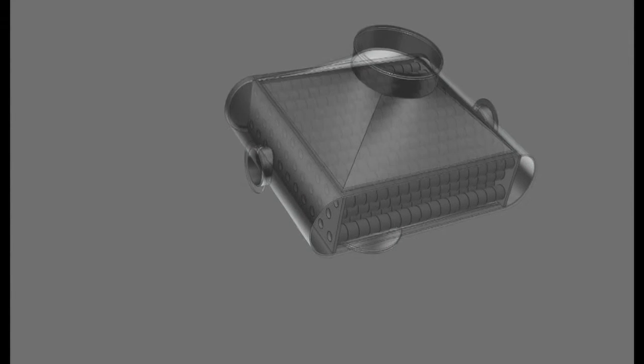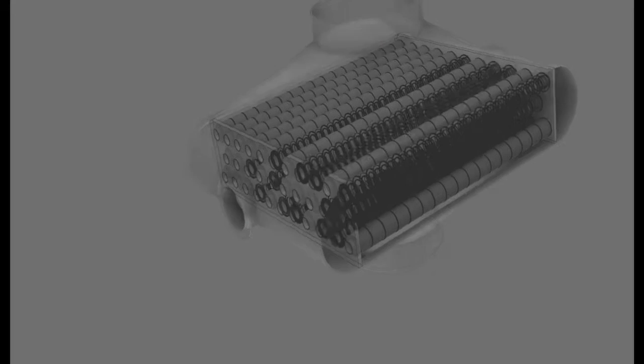So what would one of these look like? Again, this is a rendering of how it looks on a component level. So we start out with the heat exchanger itself. You can see the individual tubes, and as everything dissolves, we have the individual module.